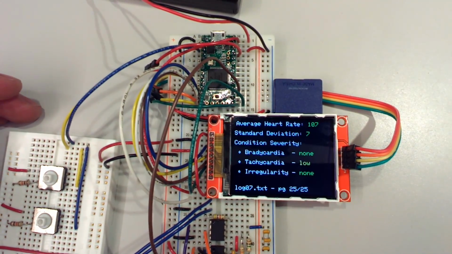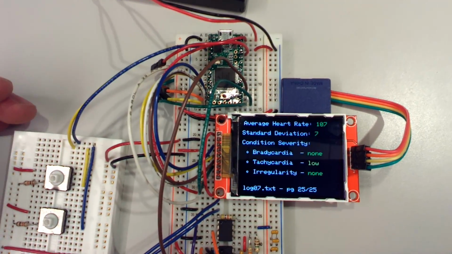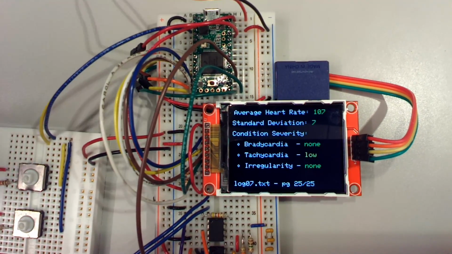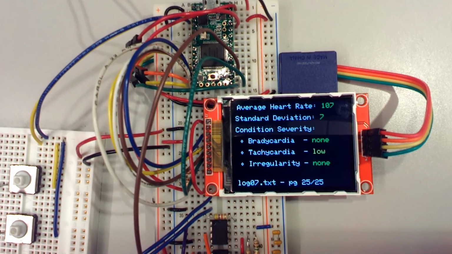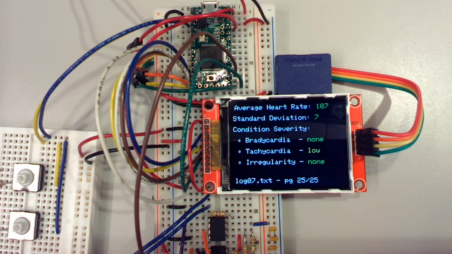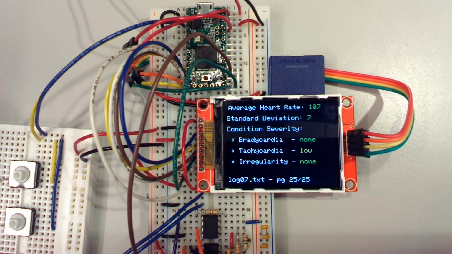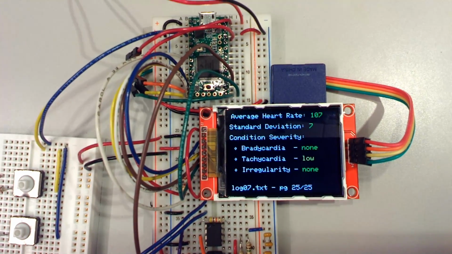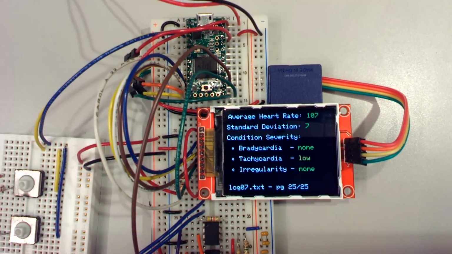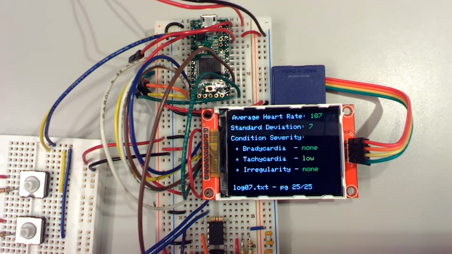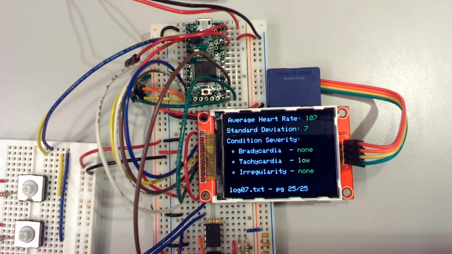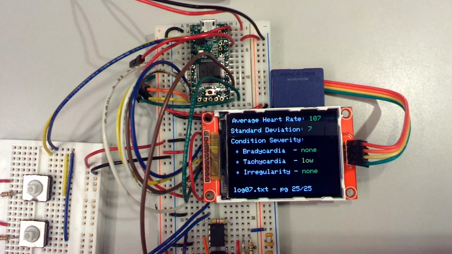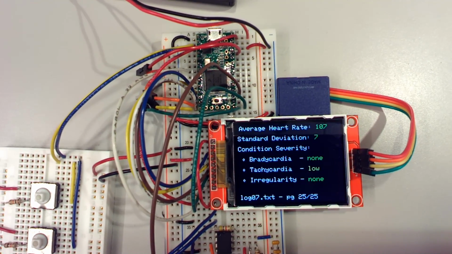The things we can see here, if it will focus properly, which, there we go. Okay, we've got the average heart rate, we've got the standard deviation of the heart rate, those are both in beats per minute, of course. Then we have a few possible conditions that someone might have. So bradycardia is an unusually slow heart rate, like around 50 beats or less. Tachycardia is an unusually high heart rate, so above 100 or 110, I don't remember which we used.